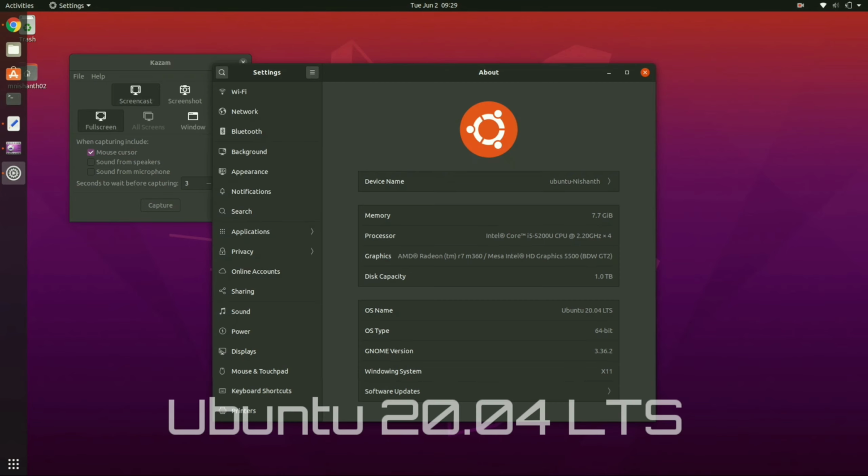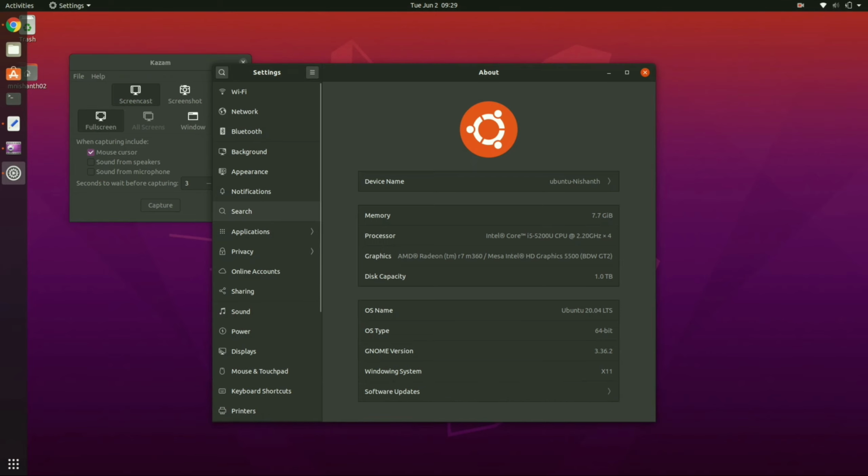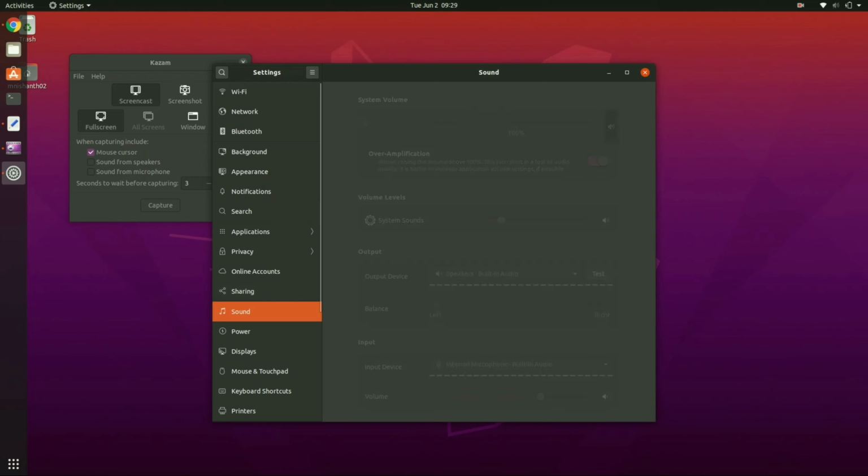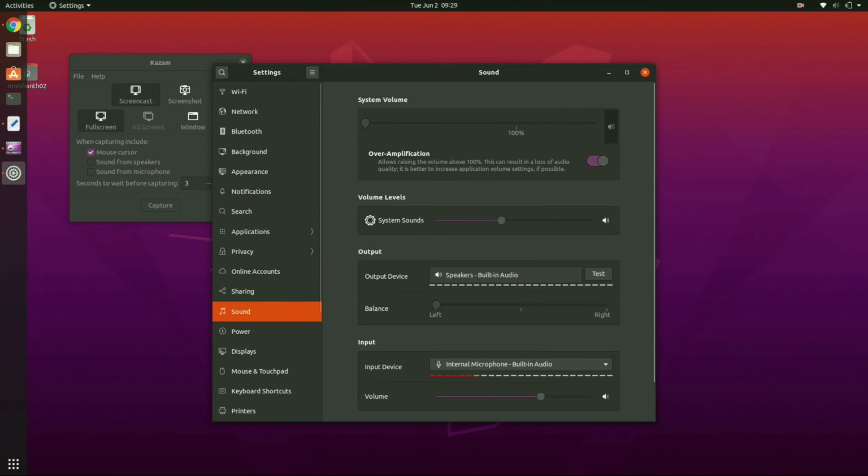I am currently using the latest version, which is 20.04 LTS. If we navigate to sound option and check the output, the laptop is able to detect the internal and external audio. So this issue is actually with the Kazam application configuration.